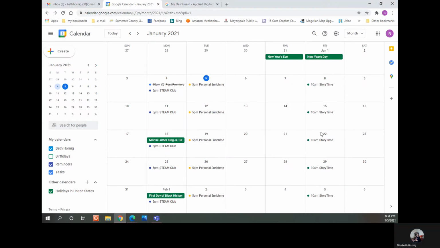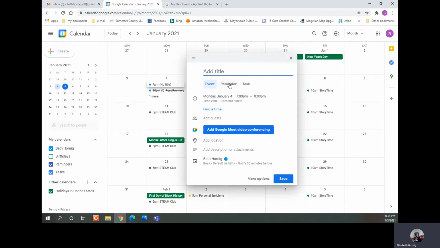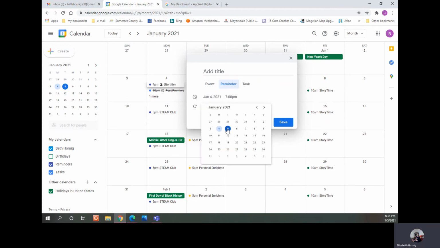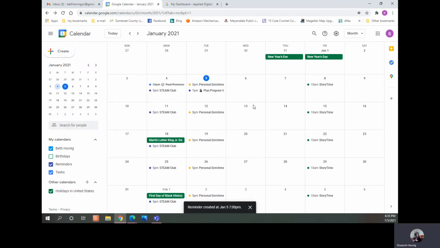Okay, so like next week's personal enrichment series, I need to plan that. So a week before that will be today. And I want to create a reminder. I selected the 5th, not the... Okay, so I click reminder. And okay, so I have my string wrapped around my finger there, reminding me that I need to do this. Okay, so moving on.